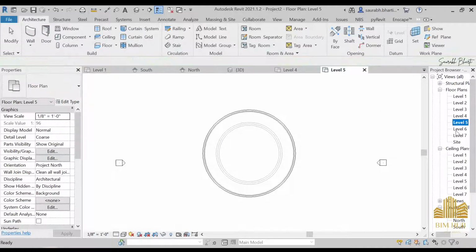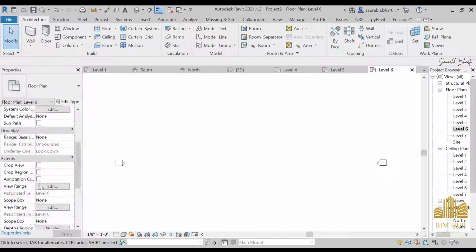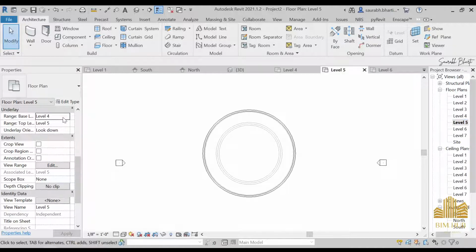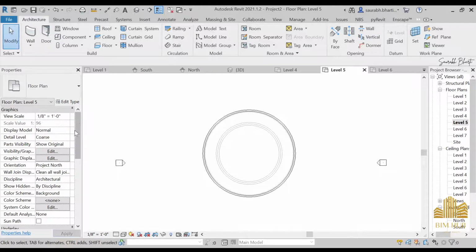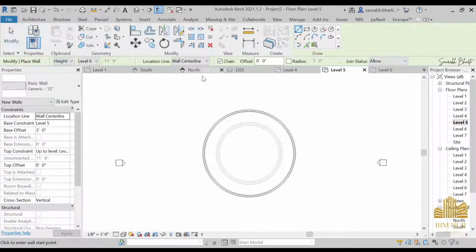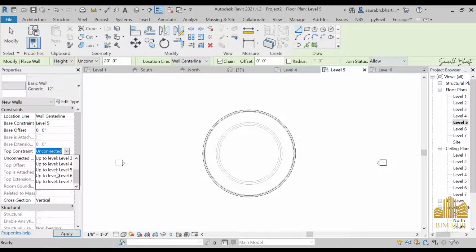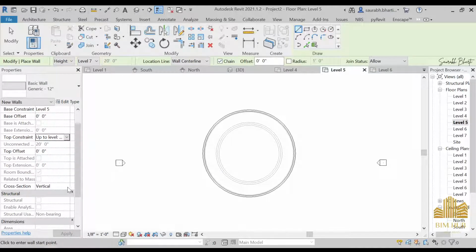can go to level 6, I think. Nothing is visible. Range base level 6. No, not yet visible. Okay, let's just go to the level 5 and let's try to draw the wall on the top side, that is from the level 6. We set constraint till level 7 and just draw a slanted wall vertical. Instead of vertical you can go to slanted minus 45 degree, I think.